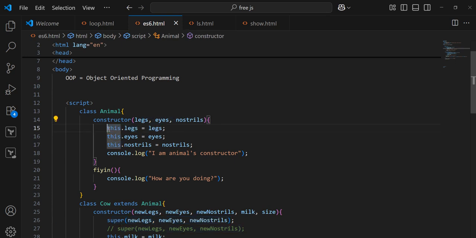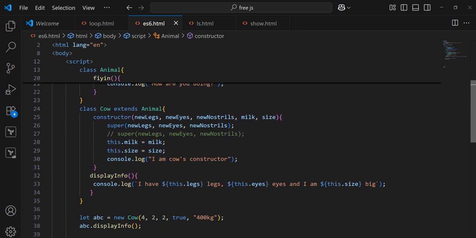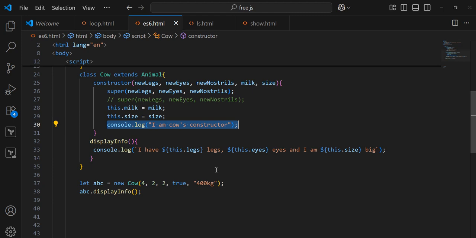It will set the legs. This dot legs becomes the first value. This dot eyes becomes the second value. This dot nostrils becomes the third value. It will display I am animals constructor. When it is done, it's going to say this dot make equals to the fourth value, which is make here. This dot size equals to the last value, which is size here. Then it will display I am the cows constructor. So it is done with this first line.